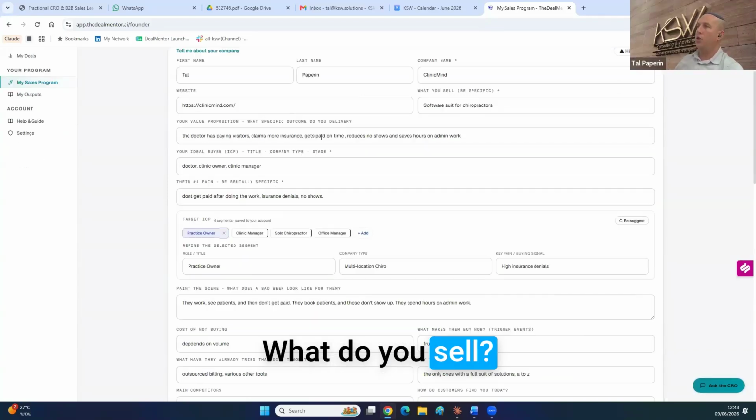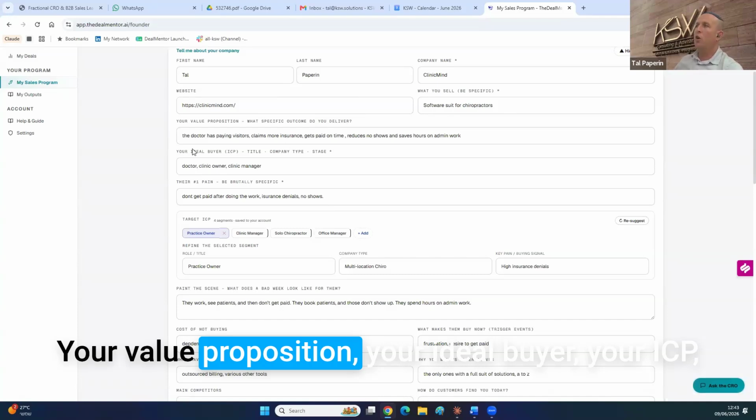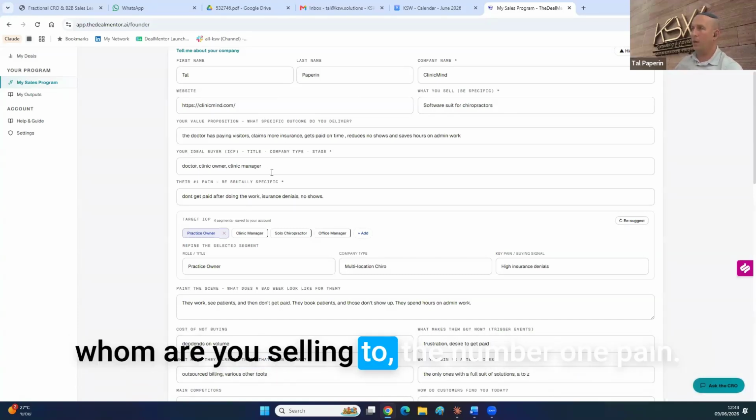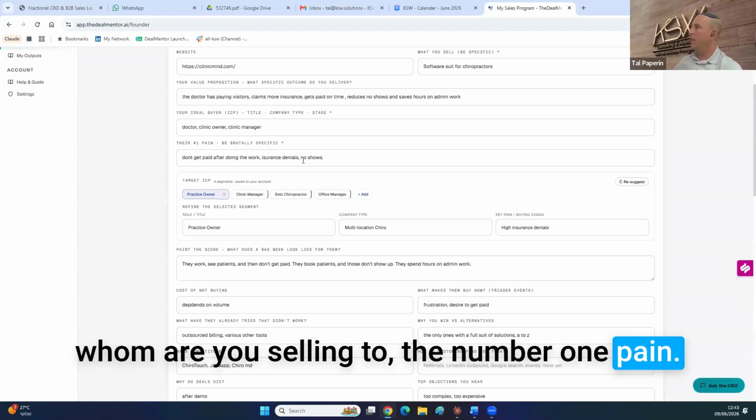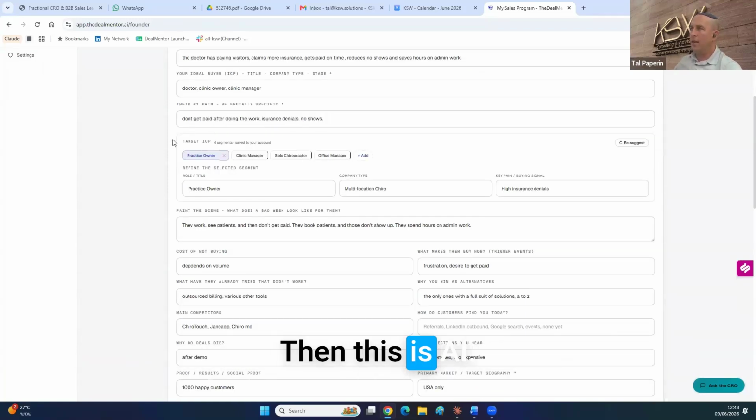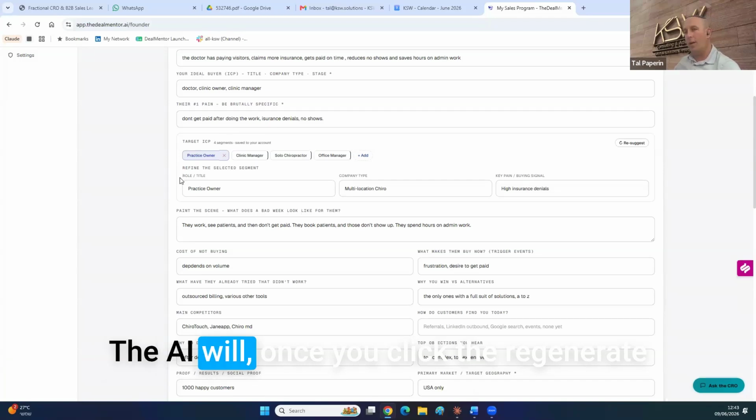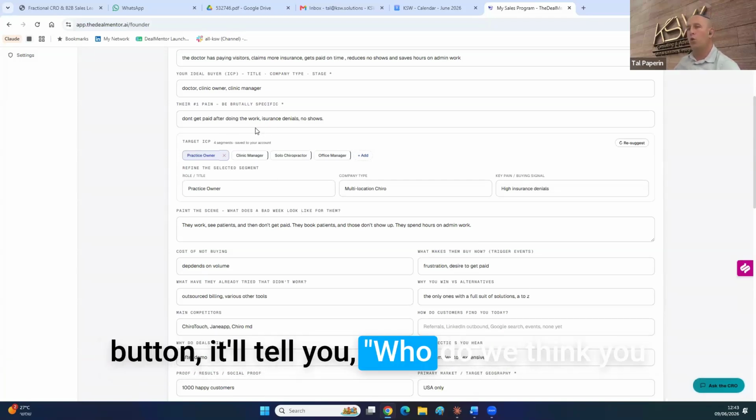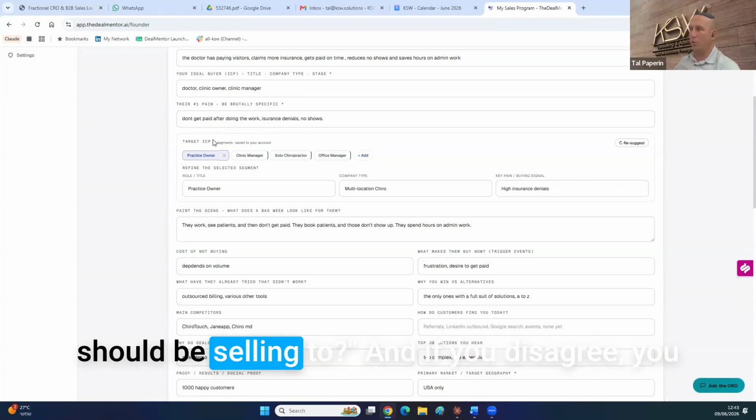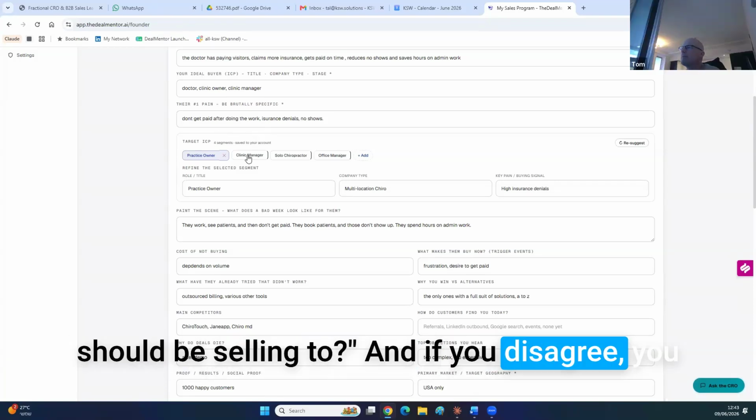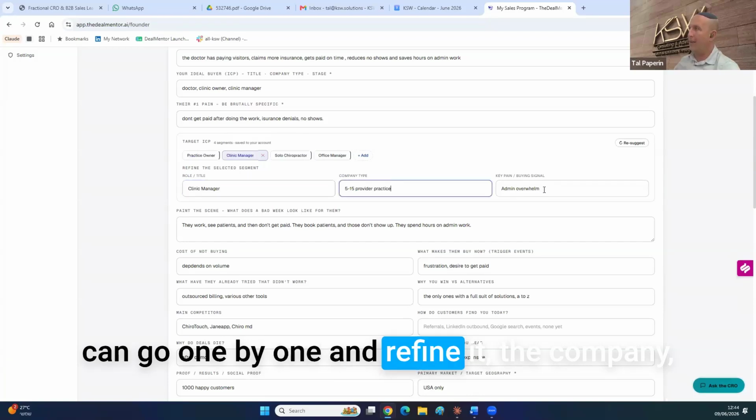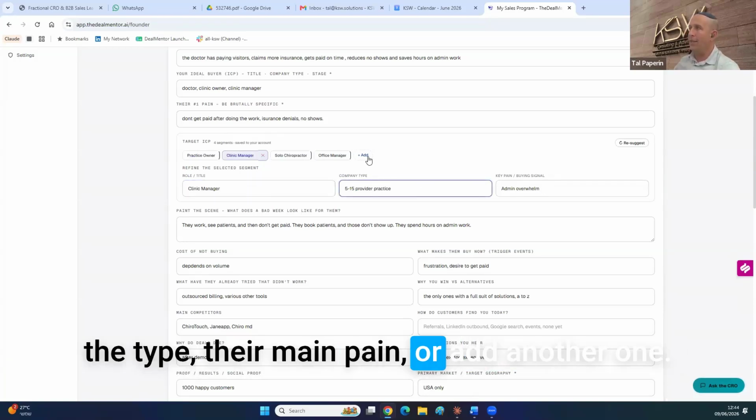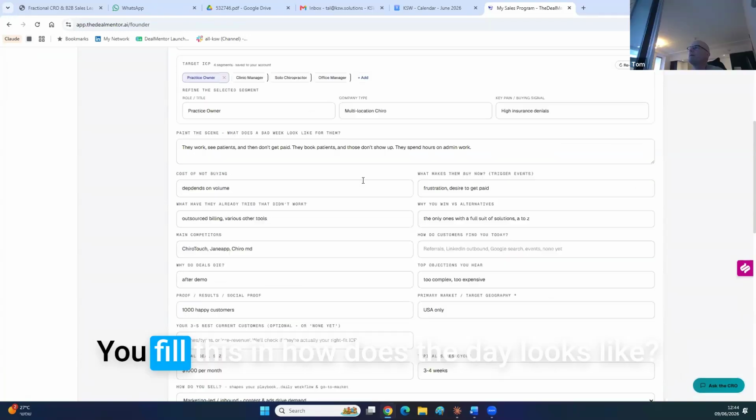What do you sell? Your value proposition, your ideal buyer, your ICP. Whom are you selling to? The number one pain. Then this is AI. Once you click the regenerate button, the AI will tell you who we think you should be selling to. And if you disagree, you can go one by one, refine it, the company, the type, the main pain, or add another one. You fill this in.